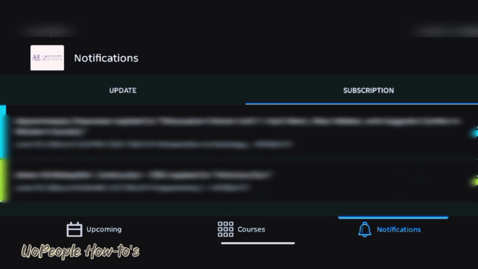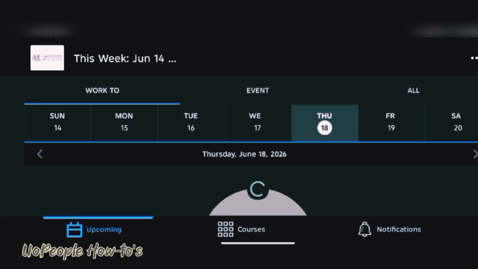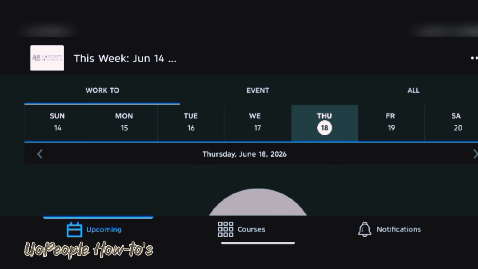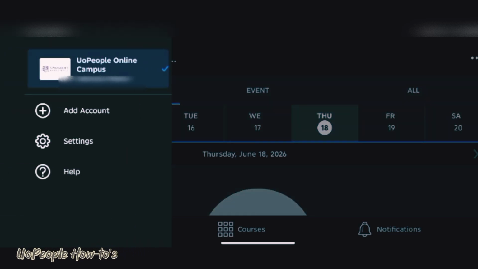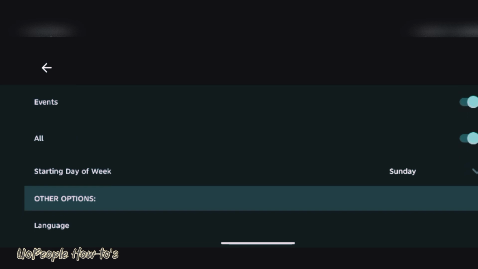Always check your notifications and subscriptions to get updates from the discussion forum and to know when your assignments are graded. Now make sure to turn on push notifications so you won't miss deadline.